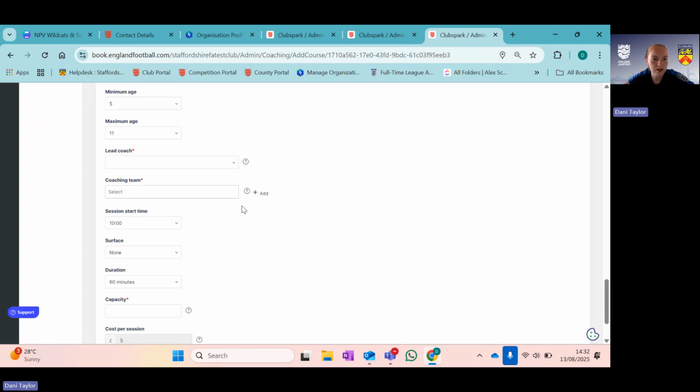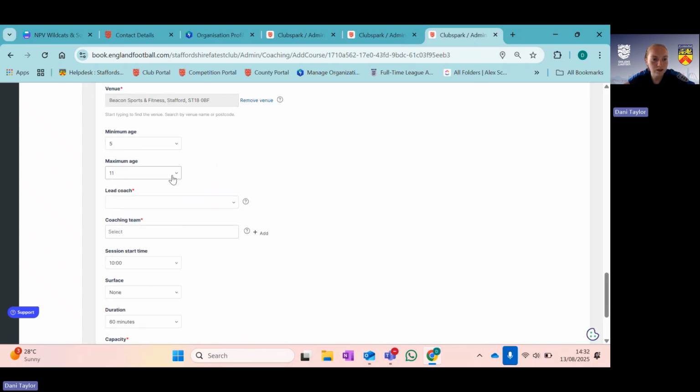Once the venue has been added, you can add your minimum and maximum age. So Wildcats and Comets run for 5 to 11-year-olds, and the minimum age for Squad Girls is actually 11, up to 14. But you can choose smaller age ranges within that as well. So I could, for example, set up my session just for 8 to 11-year-olds, and that will only allow 8 to 11-year-olds to book onto the session. It could be the opposite way around. You might only want 5 to 8-year-olds on your session, and you can set the maximum and minimum age range accordingly. If you're happy for the full age range to be there, you can keep it at the standard maximum and minimum.